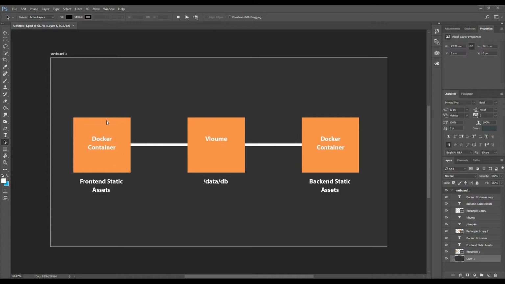Creating a Docker container containing our front end static assets, whatever you're using for your front end, Vue, Angular, React, it doesn't matter, or even static HTML, CSS, whatever. Our backend container containing our backend static assets, which is our APIs, our routes, anything that deals with that kind of stuff. And then our database container, I misspelled volume here, but our database container containing all of our data.